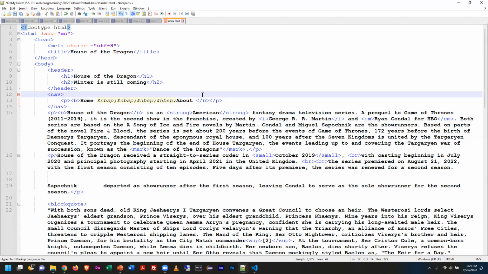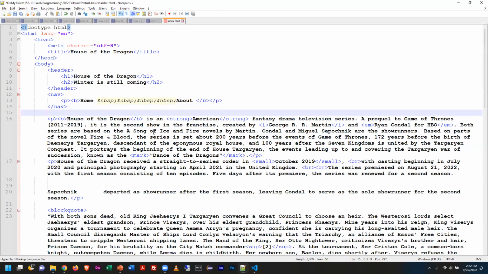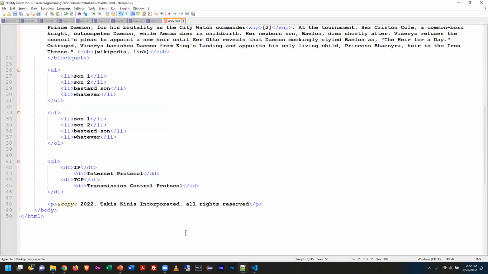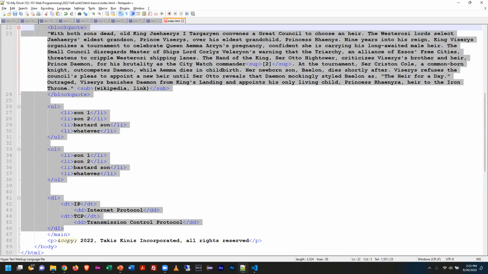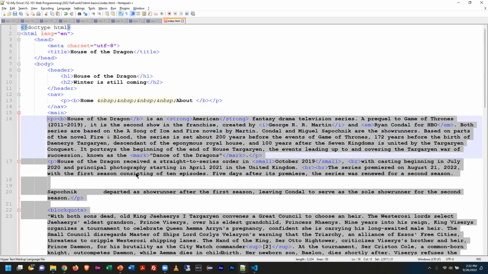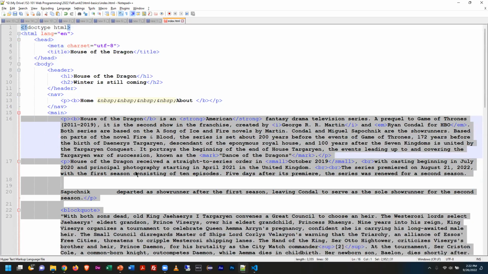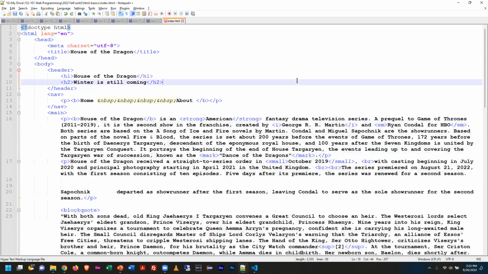Okay, so we have the header, the nav. And if we look at that document again, we'll notice the next major section is the main section. So right below the nav, I'm going to create an opening main tag. And then I'm going to go way down to the bottom here, right above my copyright, and close my main tag. Then everything in between, I'm going to highlight the whole block of code and hit the tab key, and it indents all of it. Once again, to help my eyes see it.